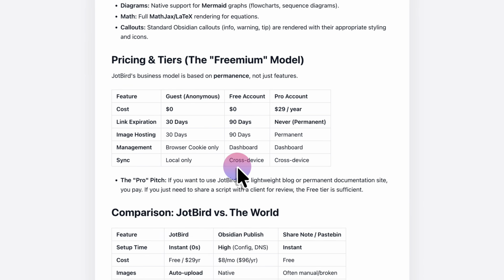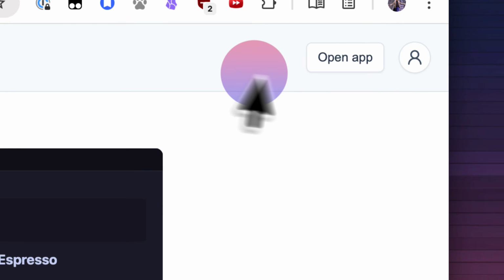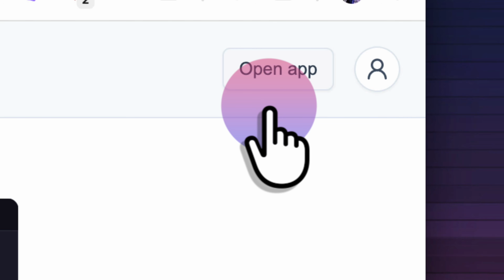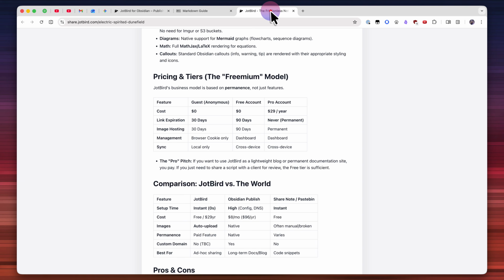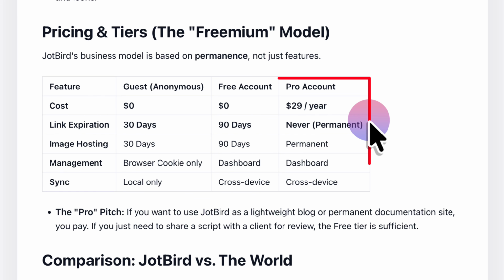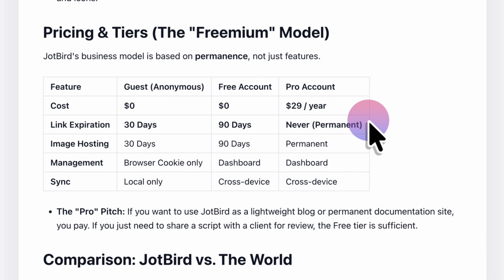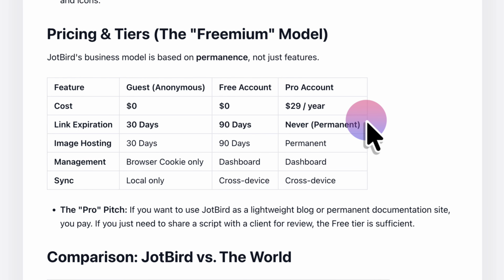This still costs $0, but it gives you a browser dashboard to manage your shared links, cross-device syncing, and bumps your link expiration up to 90 days. If you decide you want to use JotBird for permanent documentation, a portfolio, or a lightweight blog where links never die, you can upgrade to the Pro account for $29 a year. It's a really flexible, fair model that scales depending on whether you just want to share a temporary code snippet or host something for the long term.